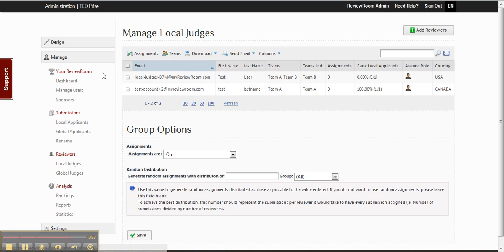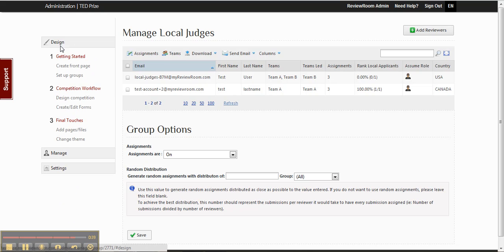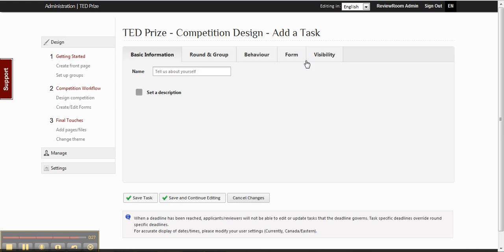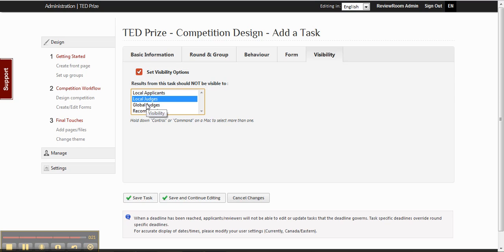Of course, if you ask for the person's name or details about the applicant in one of the forms, and you make that form visible to judges, and by default it is visible to judges, then obviously the judges are going to see that information. So if you want to turn that off, go back into your design competition section and click on the particular task that you don't want judges to see. So let's say this tell us about yourself form. I'll click on that. Let's say I don't want judges to see that. I'll just go to the visibility section and turn the visibility options on and select the two judges groups that I don't want to be able to see this, and then press save. And again, if you want to select more than one option, hold the control key on your keyboard and then click on the other option.